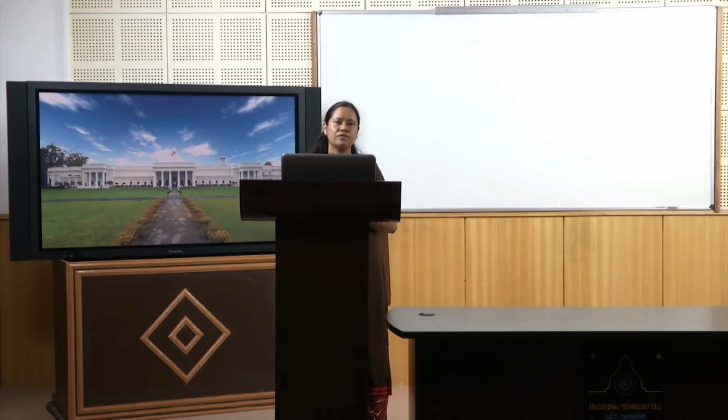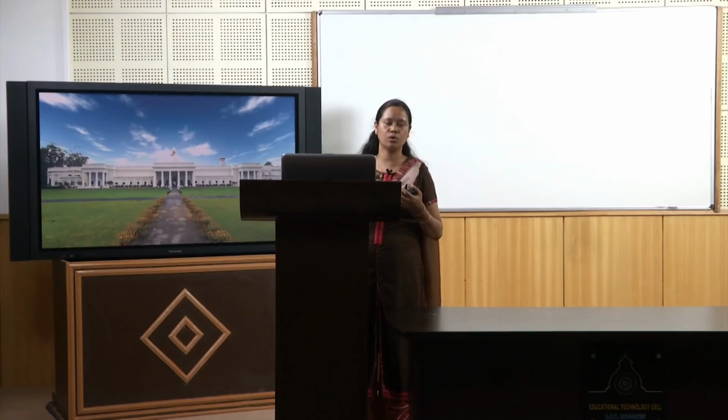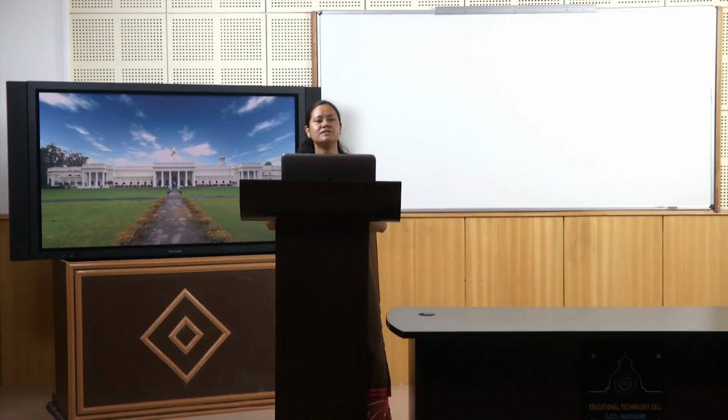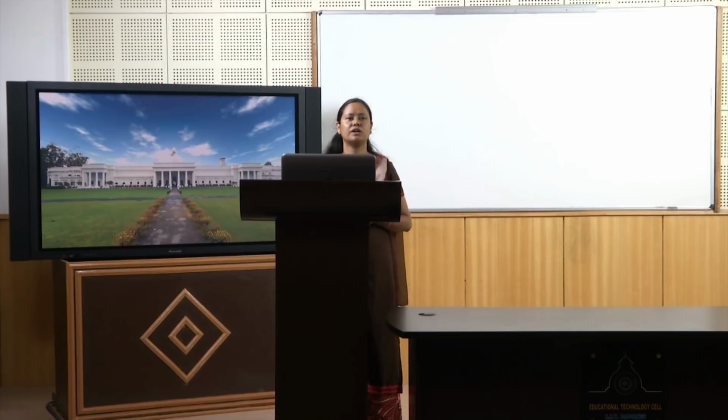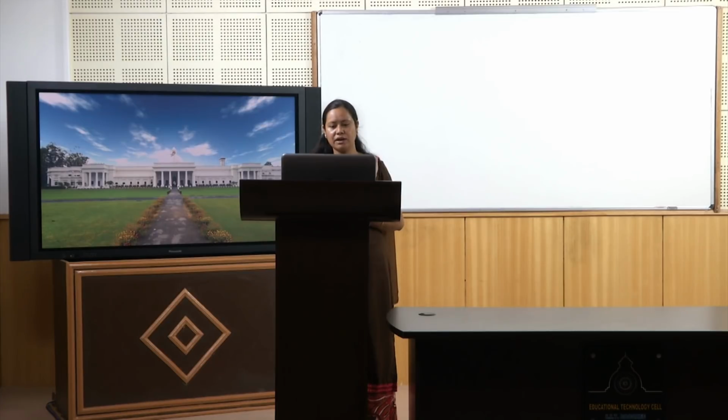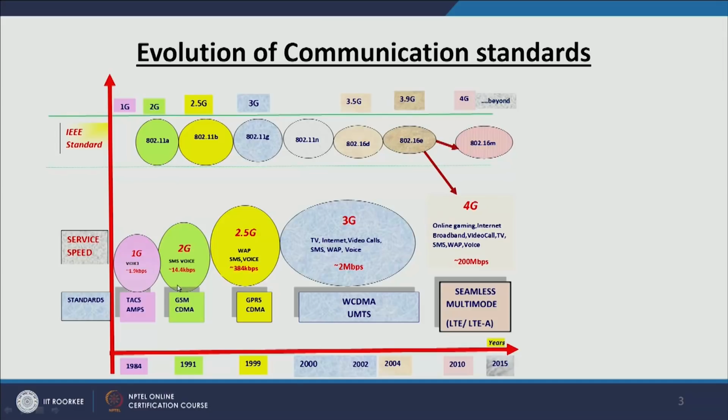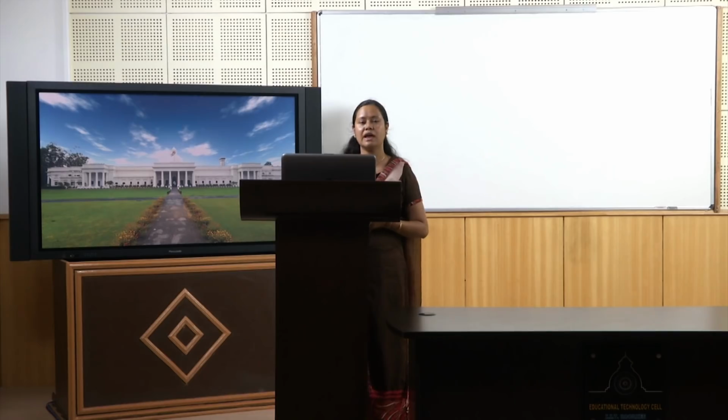What is the motivation for going for software defined radio? Initially, when we used a simple radio at home, for listening to cricket commentary, etc., that was analog communication based. You would have seen the AM tuning or FM tuning there. But if you look at the evolution of communication standards, even initially for the first G, it was only voice. Then we came to SMS and voice, with more applications added. In 3G, TV, internet, video calls, SMS and voice were all there. Today we have reached 4G, a seamless multimode, which also has online gaming and video calls, on top of the previous TV, SMS and voice applications.